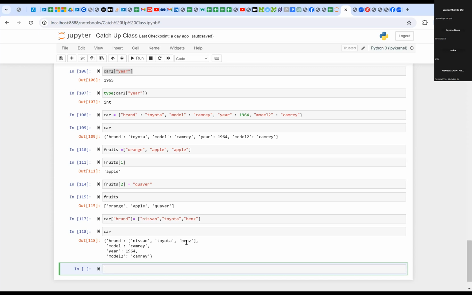Don't worry. I think from next week, this will make more sense. Once we start series and data frame, everything will start making sense.